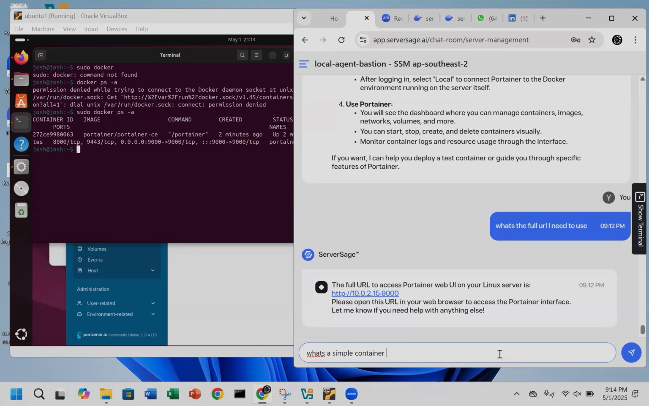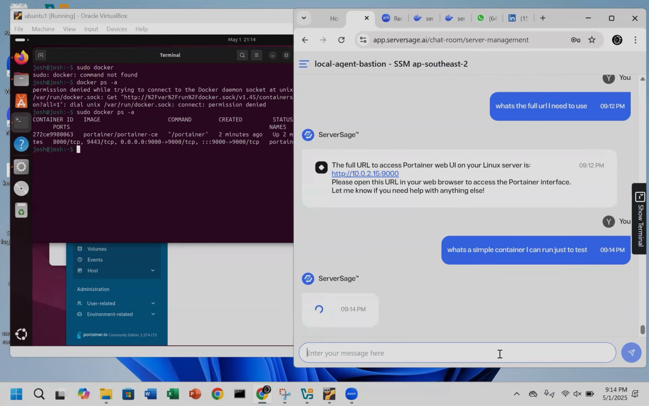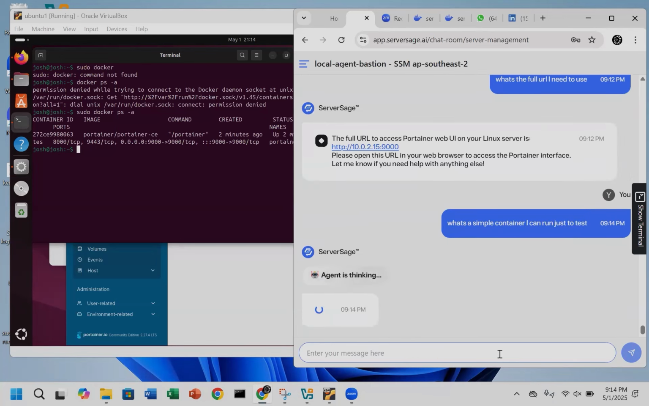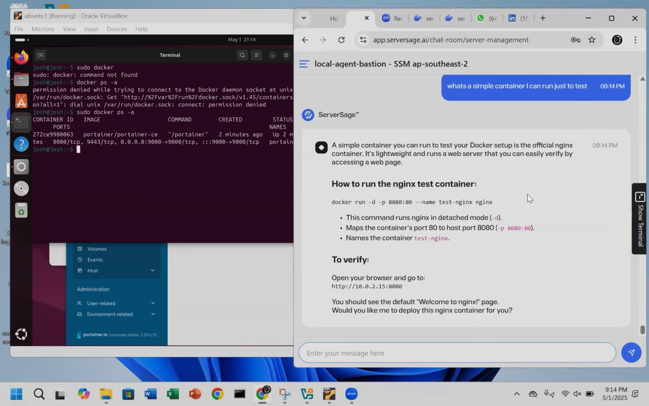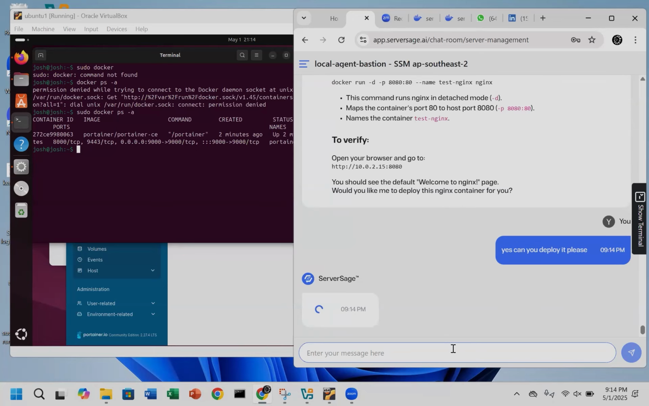Now I'm going to ask ServerSage for a recommendation on a simple test application I can run, something lightweight that's easy to deploy, just to validate that Docker and Portainer are working smoothly. ServerSage has suggested NGINX as a test application, a lightweight web server that's perfect for verifying container deployment. It's a great choice since it's quick to pull, runs with minimal configuration, and lets me test port forwarding and browser access right away. Let's go ahead and get ServerSage to help us deploy it.